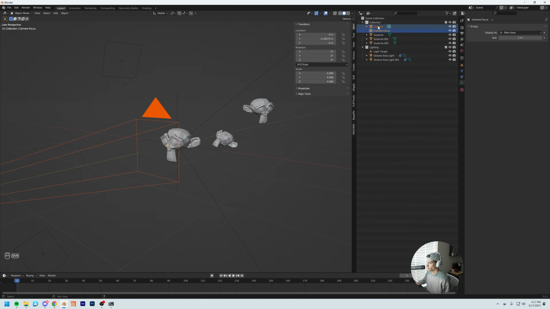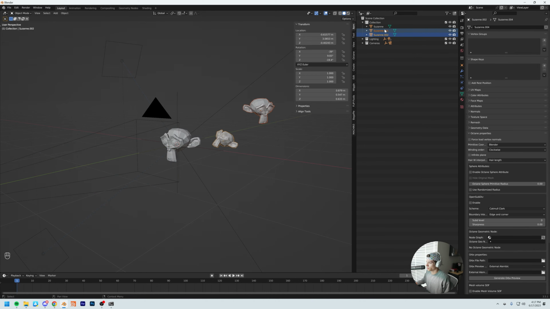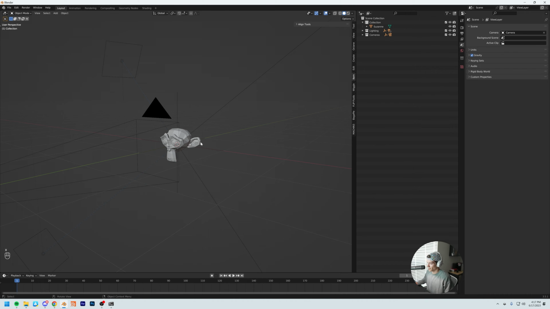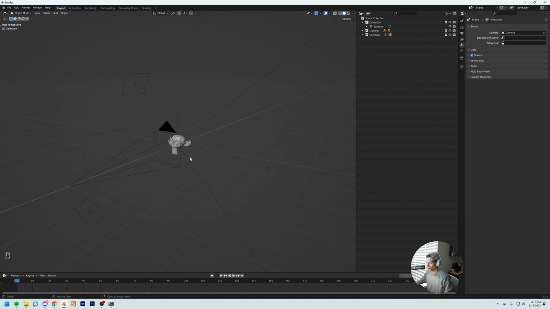And then similarly, let's go ahead and move these into their own collection called cameras. All of this is just staying organized. I'm going to delete the 2 extra Suzannes because we do not need them. So now we have our world, we have a camera, we have lights.